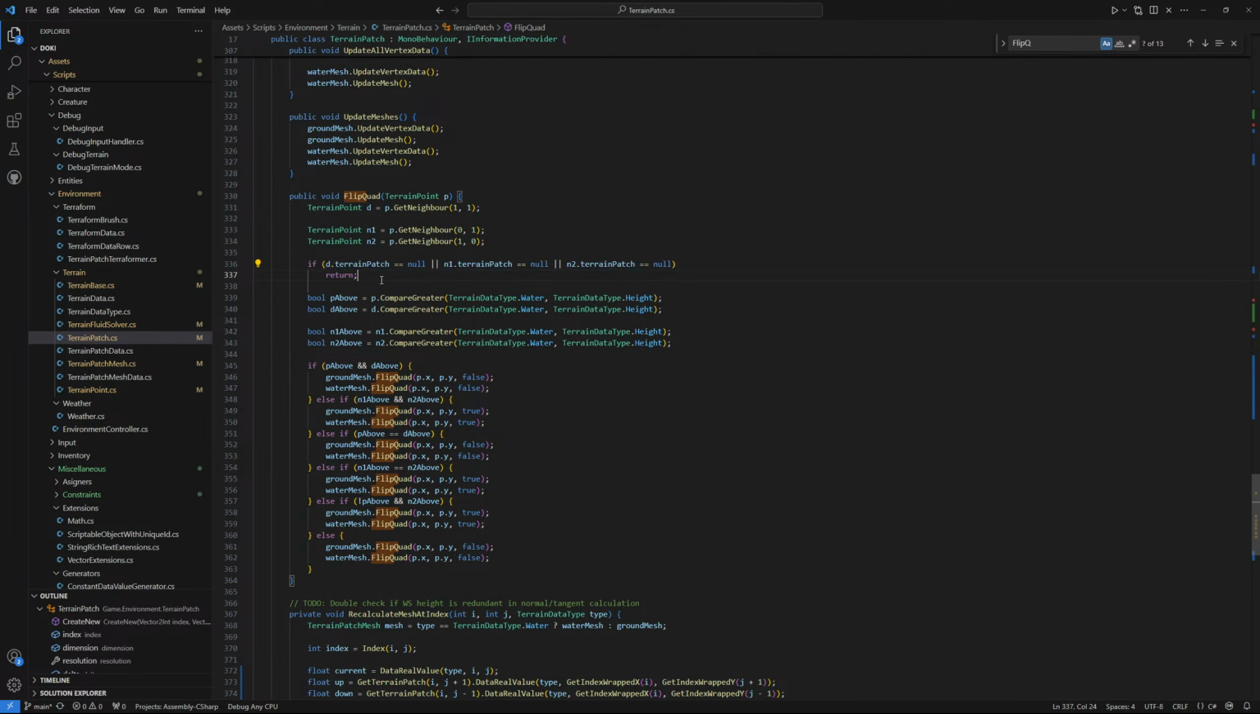So previously when we only had one patch, we didn't do this. We didn't flip quads that were at the edge because we had this check, but this time around we can actually get a terrain patch. So it has to do with this.